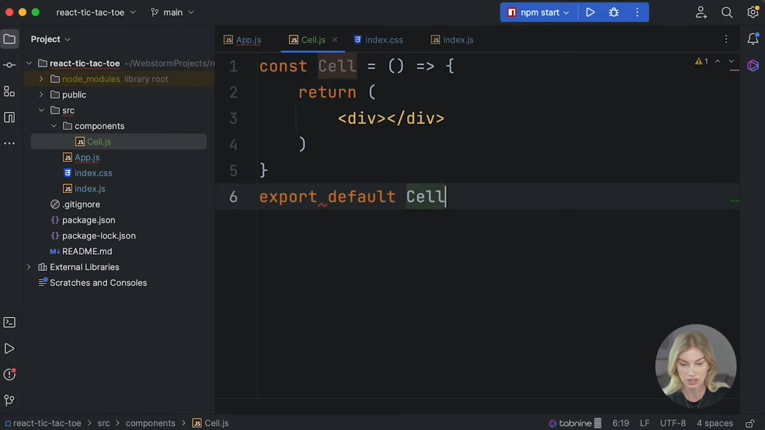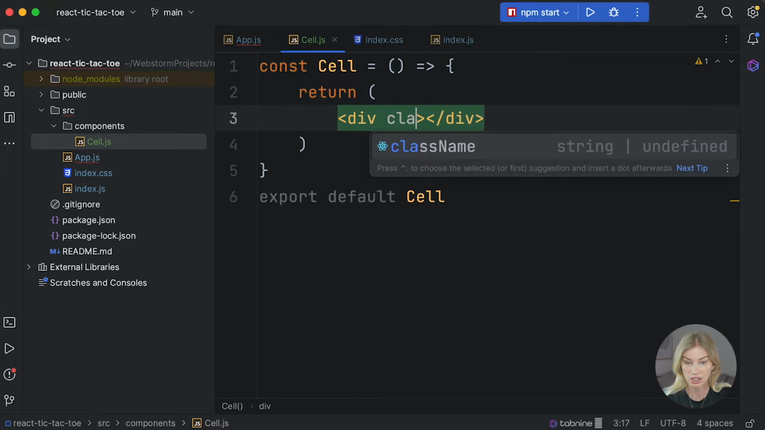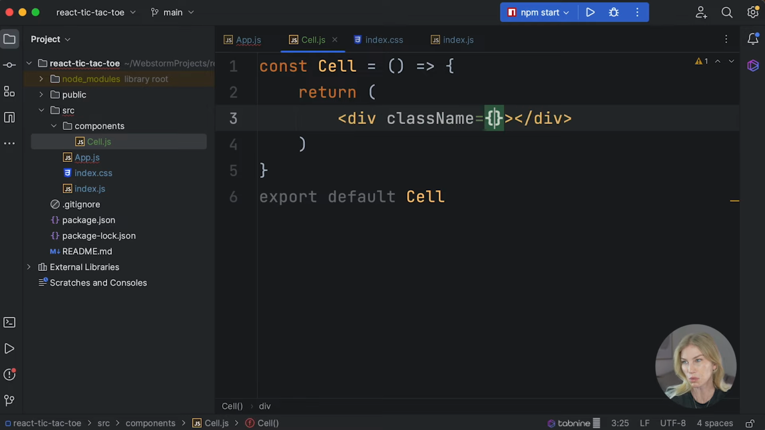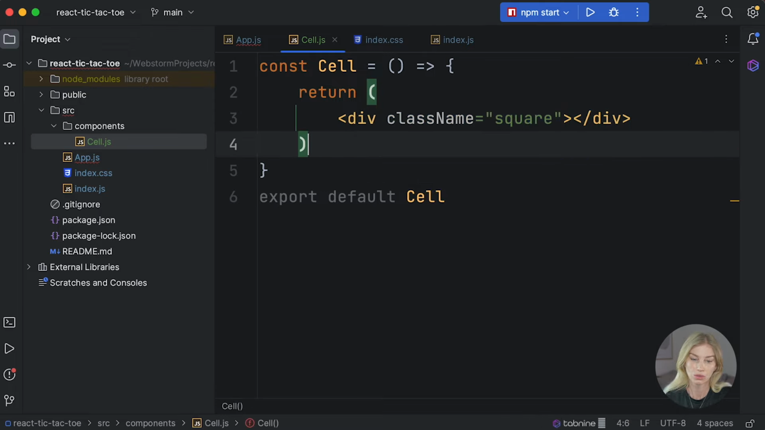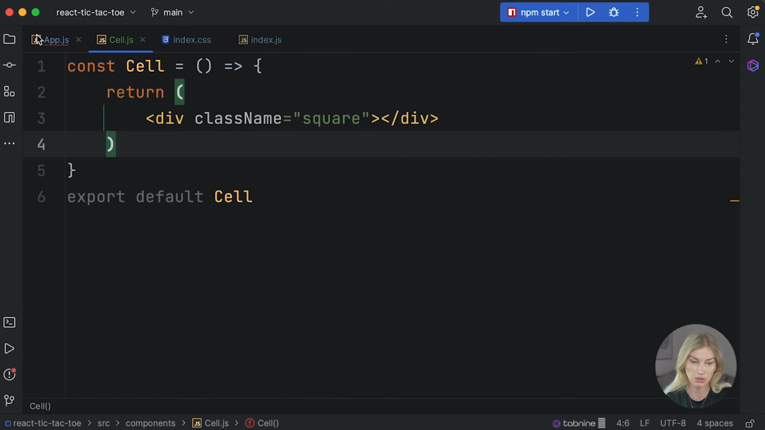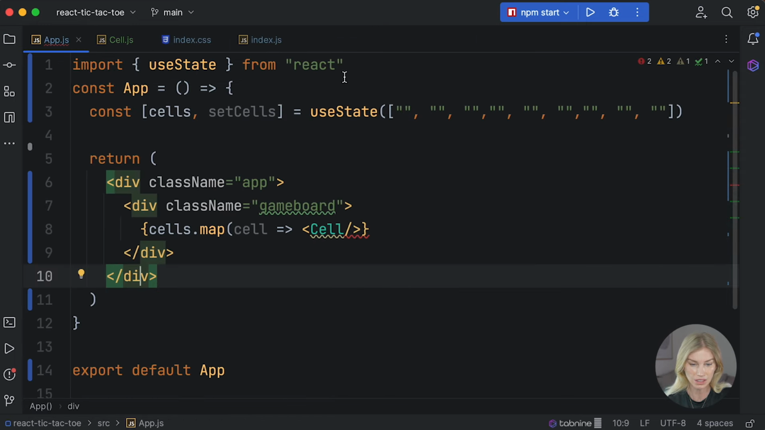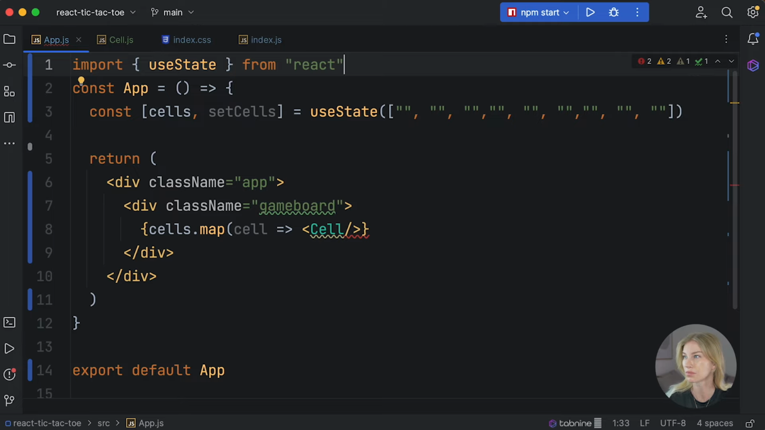Now, maybe to make this a little bit more readable, I might as well just go ahead and actually give this div a class name. So class name, we could do cell, but I think that might make it confusing. So I'm just going to say square. I'm going to style each cell up to be a square. So great. Just minimize this for now. So if I now want to import that whole component into here, I could do so up here.